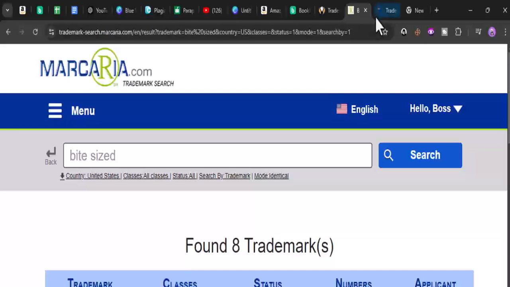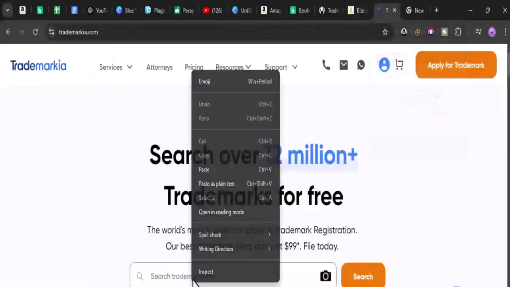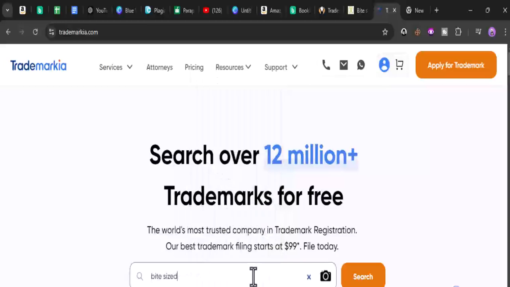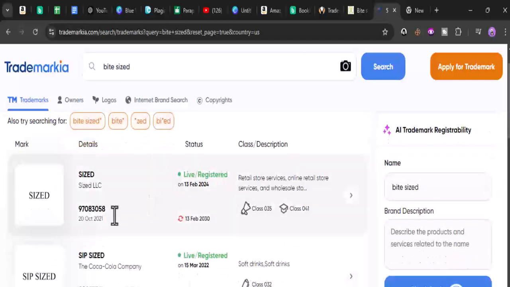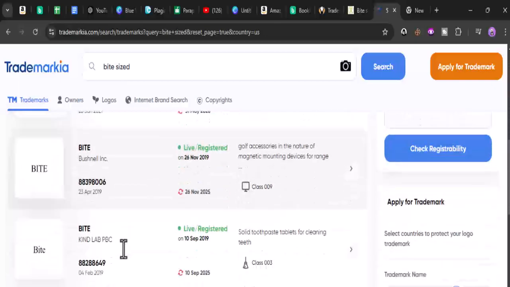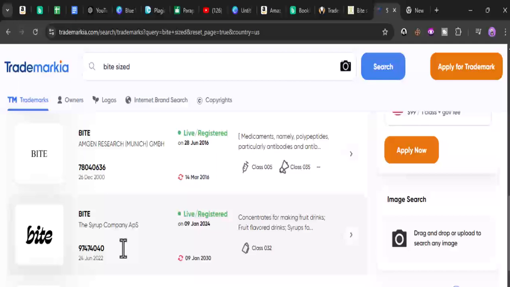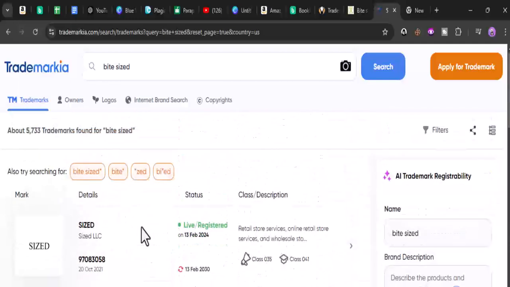So let's come to the last one, which is trademark here. Let's input the keyword again. This is the keyword, so we search for it. So as you guys can see, this is the search results that Trademark here gave us for this particular keyword. We have sized is trademarked. Let's see if we're going to see that size byte. There's so many options for it, so let's be specific.